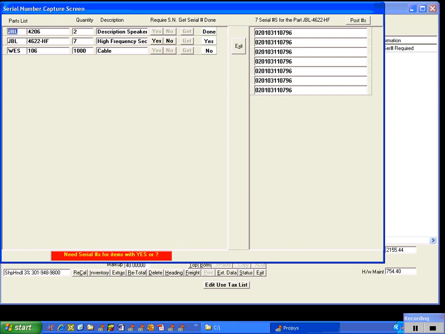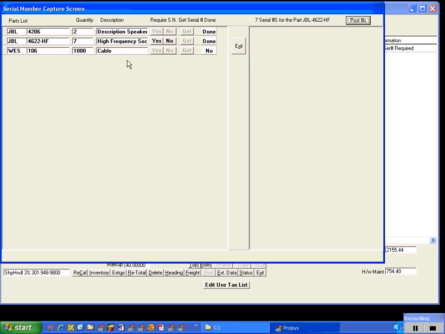Of course, these would be unique, so I'll go ahead and put a serial number in, and then we go ahead and hit post. Now, of course, the table does not require serial numbers, so we don't have to do anything. We just press exit now.